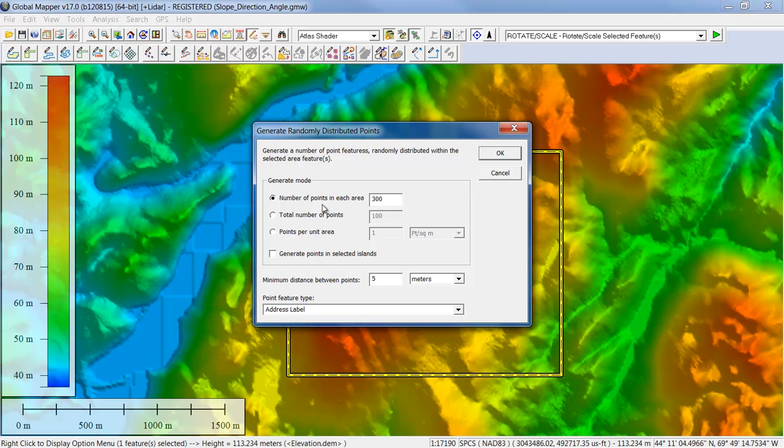So we're going to use this number here of 300 points, and I'm also going to use this option to minimize the distance. So I want to make sure that nothing is right on top of each other. So this tool, just before you click OK, there's a lot of different interesting applications for this. As the name implies, it does generate completely random points. There's no pattern to the points.